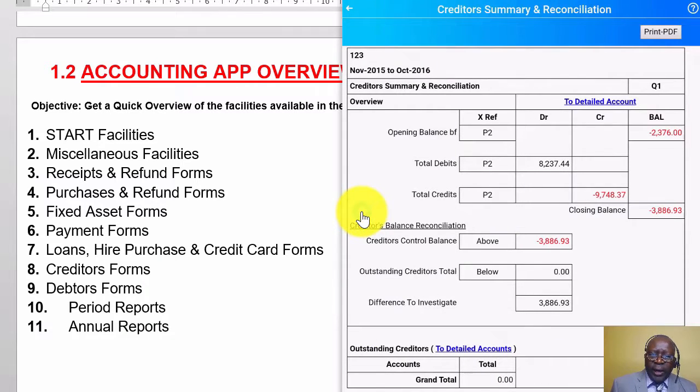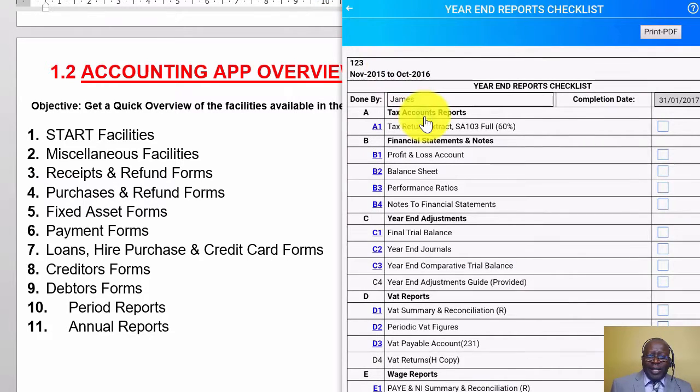We click on that. So this is the creditors summary and reconciliation. Opening balance, total debits, total credits, and then closing balance. Does the closing balance agree with what we have below? Now there is a difference, and the reason for this difference is because we entered some quarterly trial balances. We shall look at that one later. Otherwise, all transactions ending up on the creditors control account should go through.